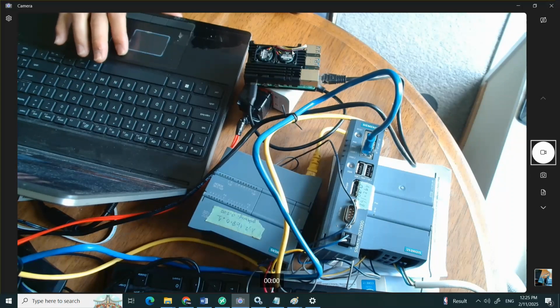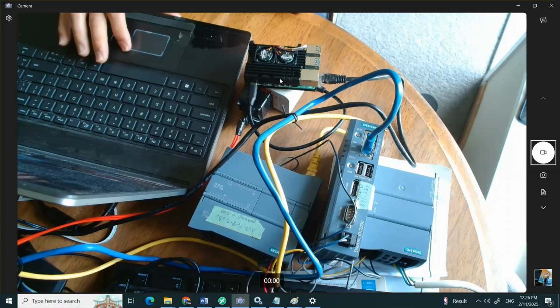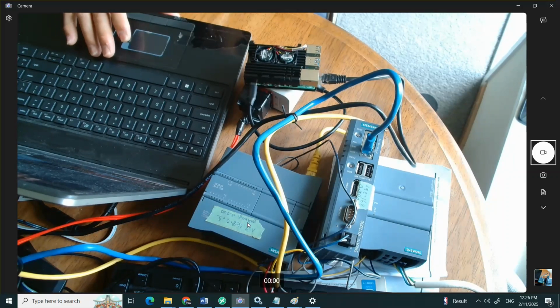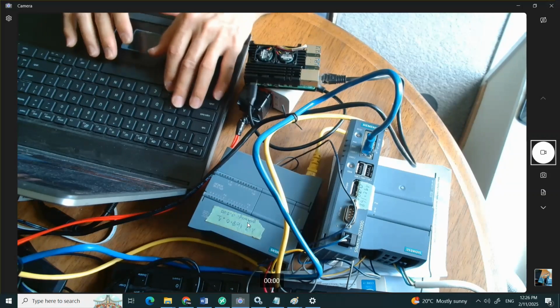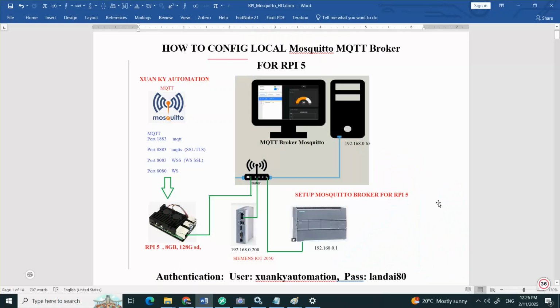Because IoT is very developed now, the communication between the PLC and the Mosquitto broker, or an internet MQTT broker, is very convenient for us to monitor the process over the internet, by the Internet of Things. I don't want to waste your time. Let's start.